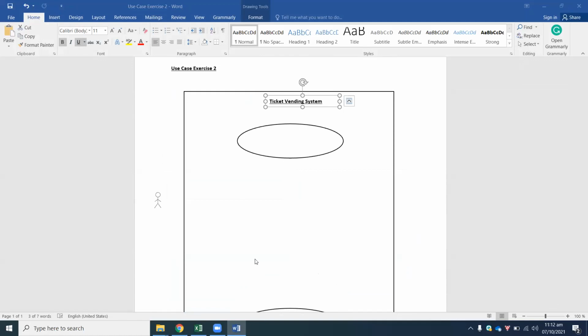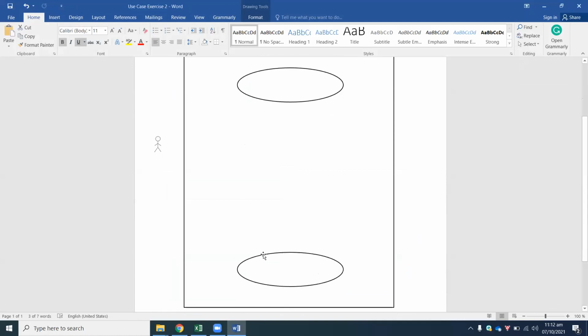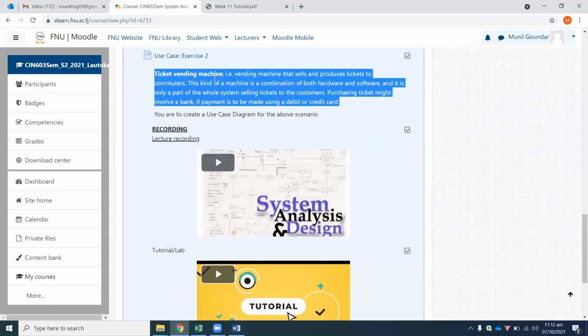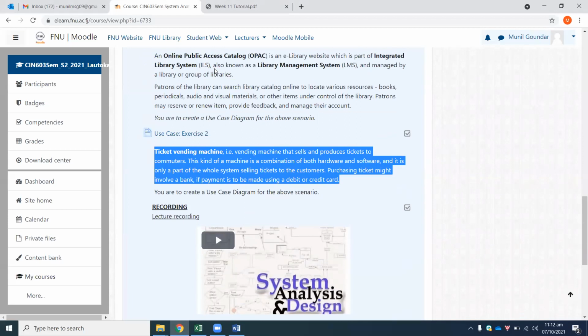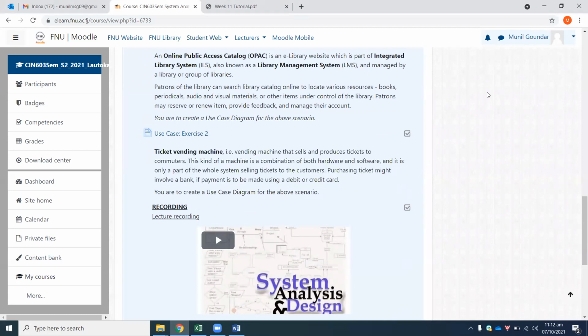All right then. So let's go and read through the use case study, and then from there onwards, let's try to pick up our main points and create the use case diagram. So use case exercise 2. Ticket vending machine, that is a vending machine that sells and produces tickets to commuters.